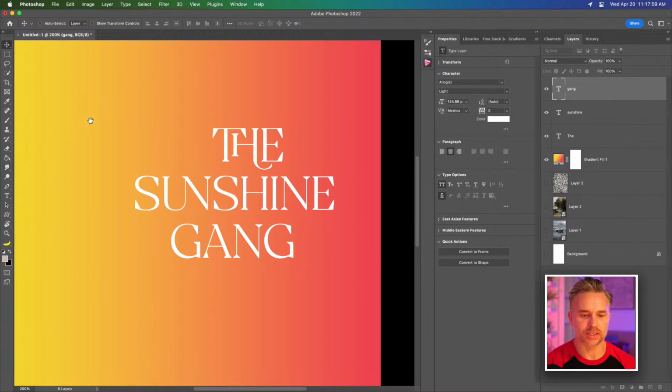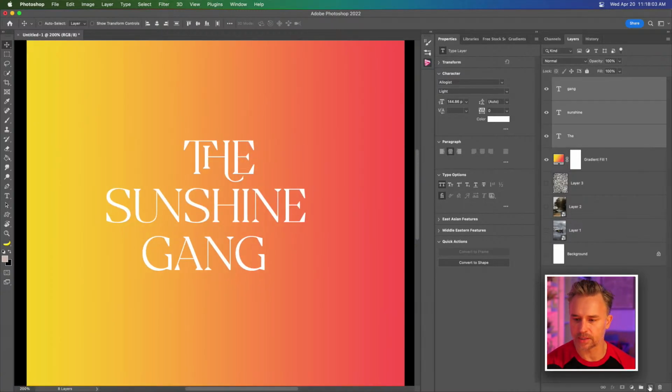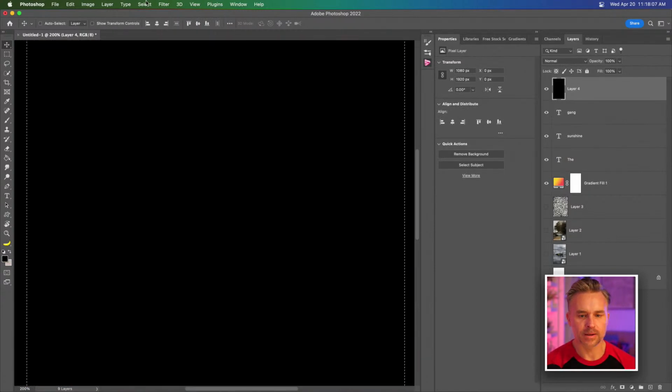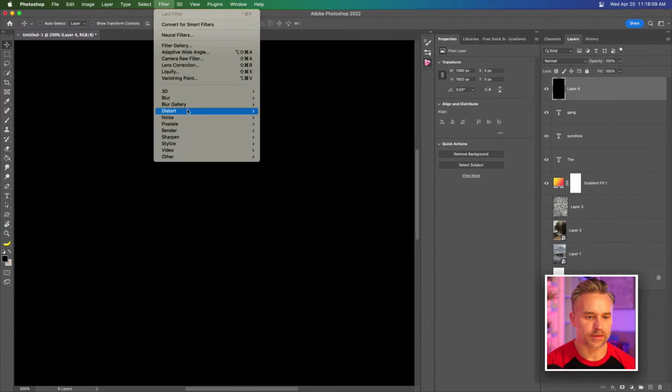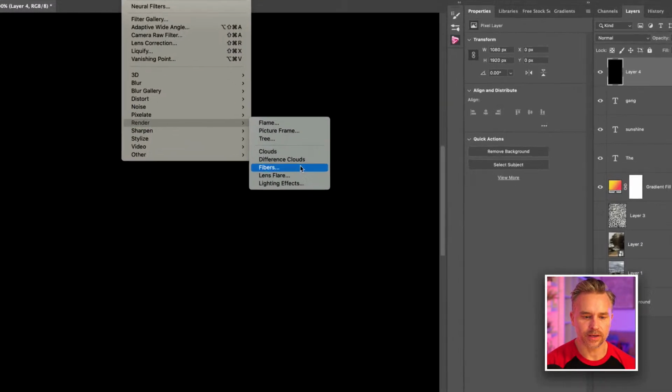That's not even what I wanted to talk about. I just want to have some cool lens flares in here. And of course, those are baked in as well. So we could just fill this all with black. There we are. We'll go up to Filter, down to Render, into Lens Flare right here. There we are.